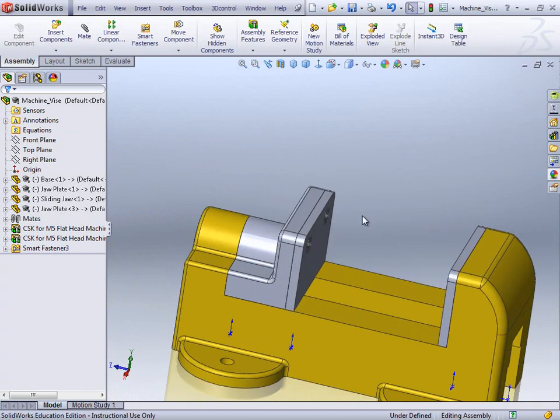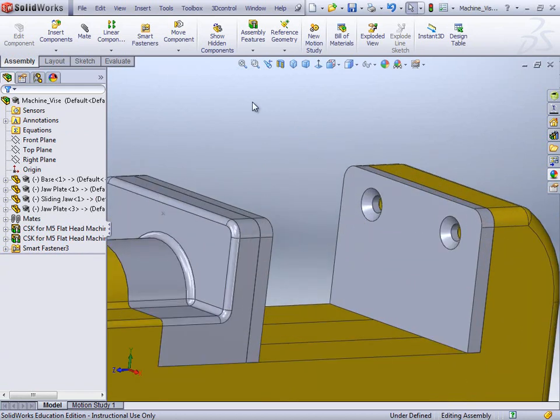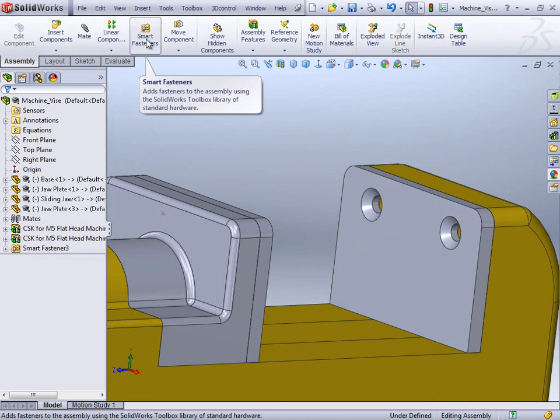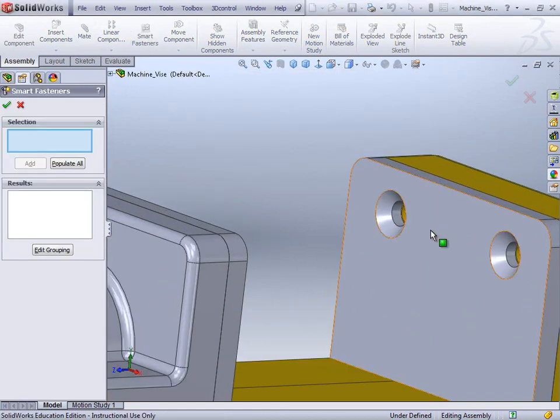Okay, so if you don't have that option available to you, which I don't think you do on your home versions, you can always do this one, smart fasteners. Actually, I don't think you guys have any of the fasteners on the student version. If you wanted the fasteners, you could take the screws from work and bring them home and insert them just as normal screws. Don't think you guys have this smart fastener option. Anyway, I'll show you how it works anyway.